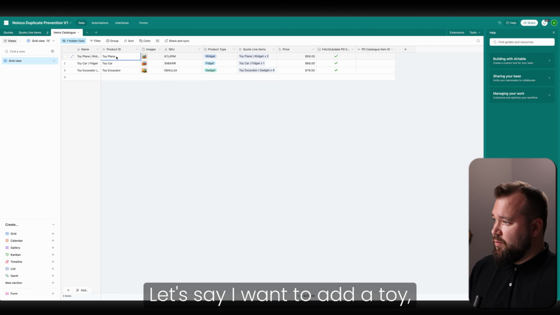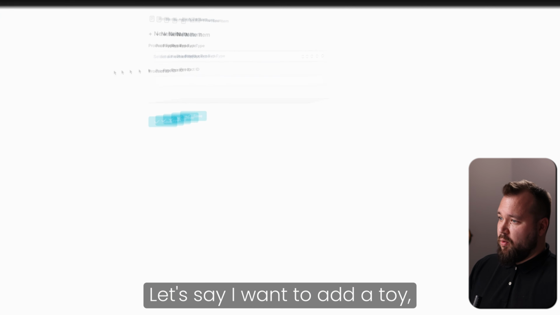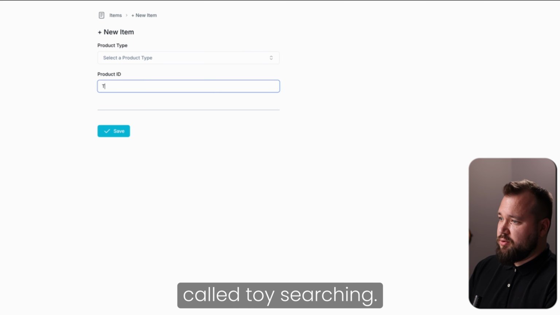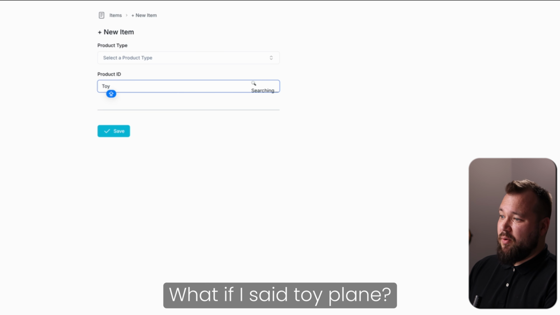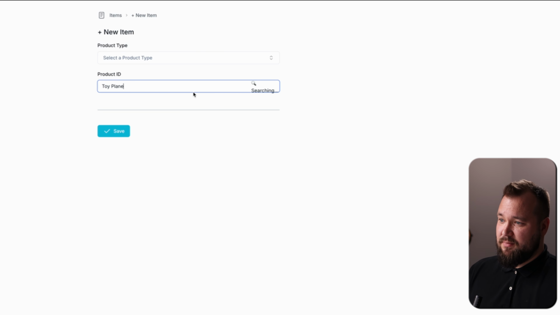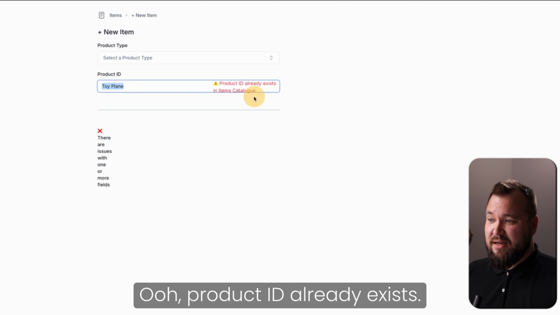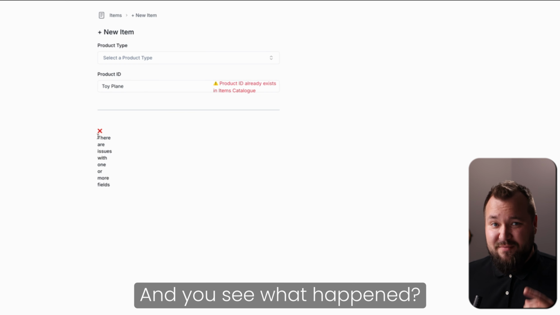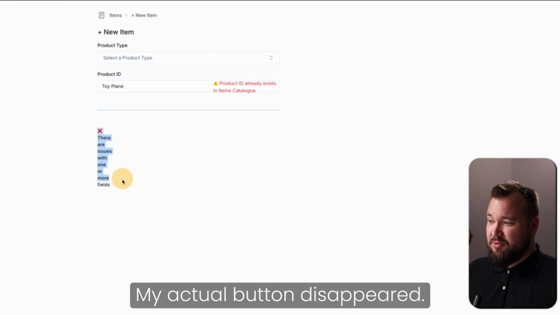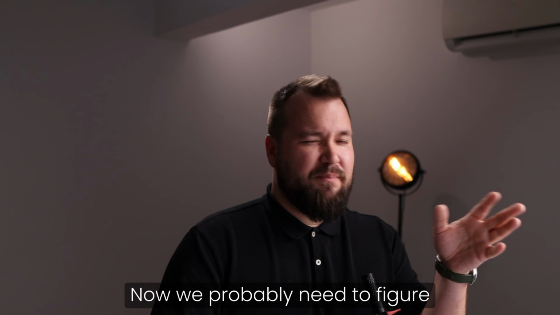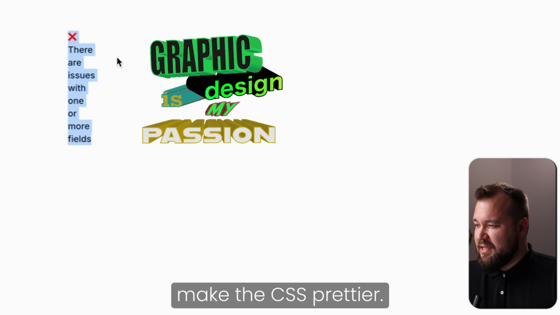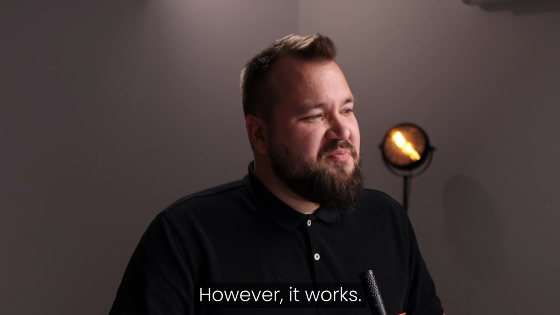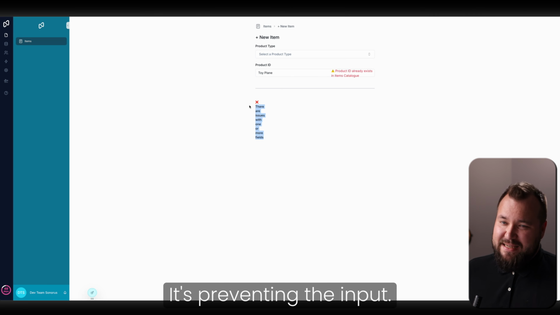Let's say I wanna add a toy, like a product ID called toy. Searching. Product ID is unique. Perfect. What if I said toy plane? Ooh, product ID already exists. And you see what happened? My actual button disappeared. Now we probably need to figure out a way to make the CSS prettier. However, it works. It's preventing the input.